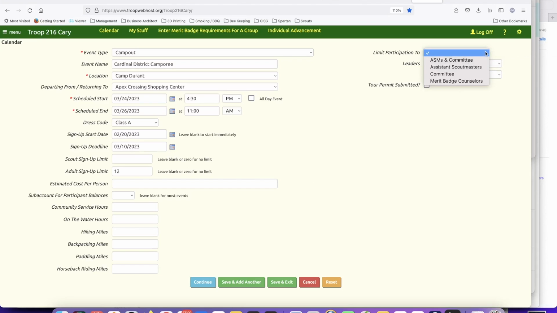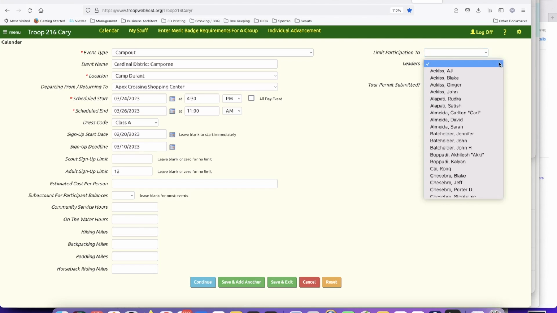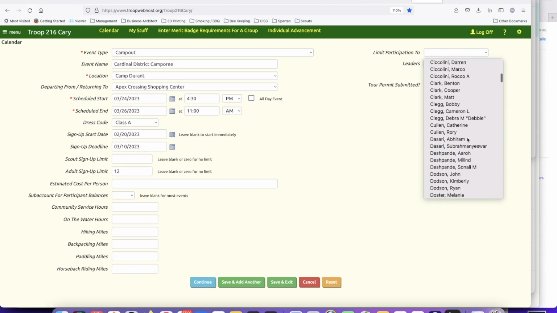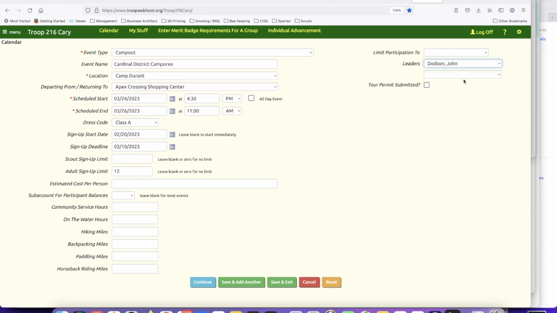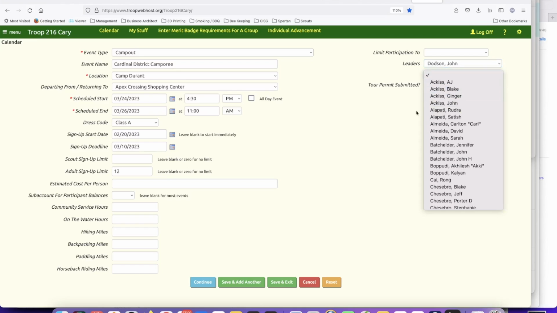Up on the right hand side, there's limit participation to. This would normally be only for adult specific meetings, and you can see who that would restrict the sign up to. We won't use that for here. Leaders, in this case we don't have one for this event just yet, so I'll go ahead and put myself in. If there was a co-leader, you could also put them in here.